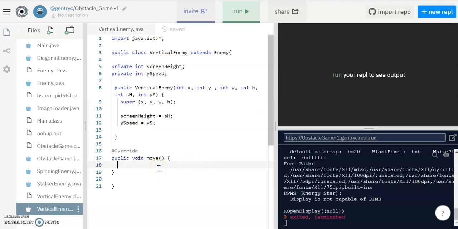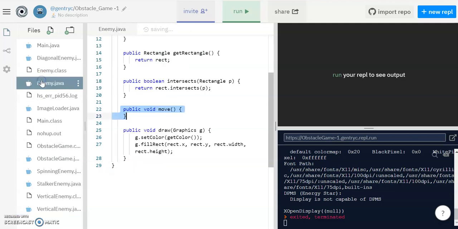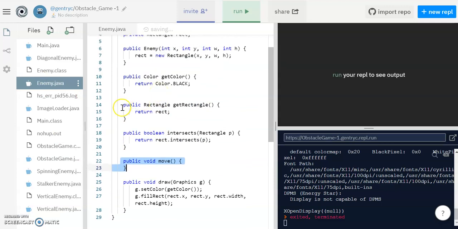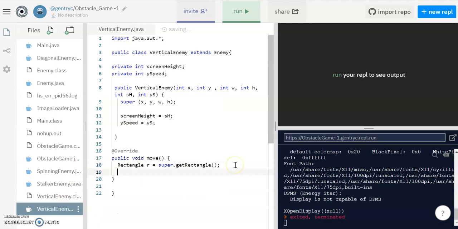Okay. So this is really important because you have to do this with all of your classes. First, you have to get the rectangle of this enemy. So I'm going to store that rectangle locally by calling super dot get rectangle. That get rectangle method is in the enemy class. It allows us to access the rectangle object so that we can change its properties.